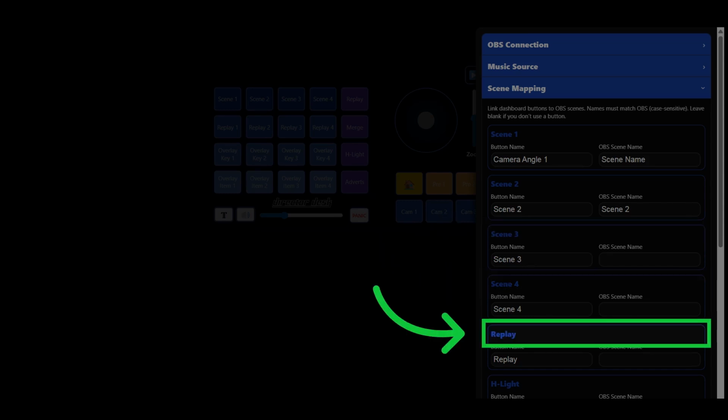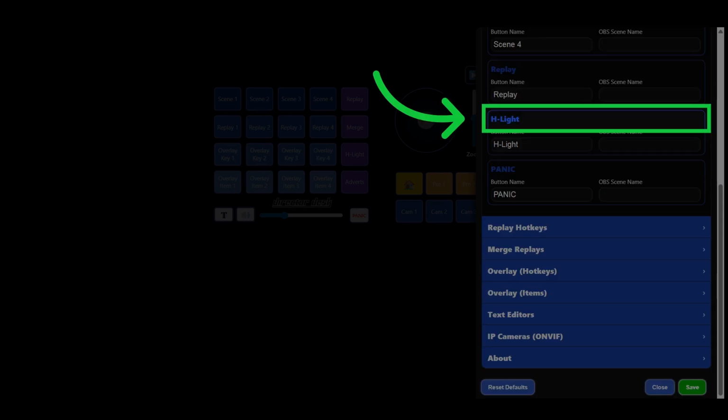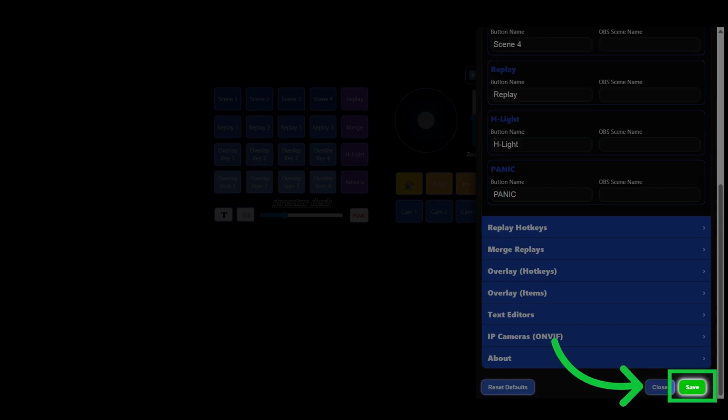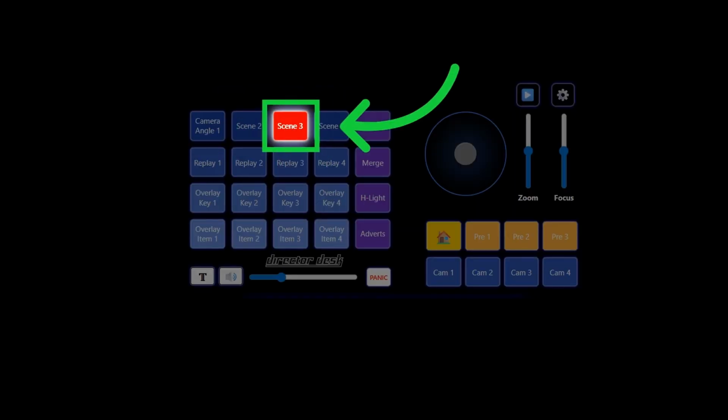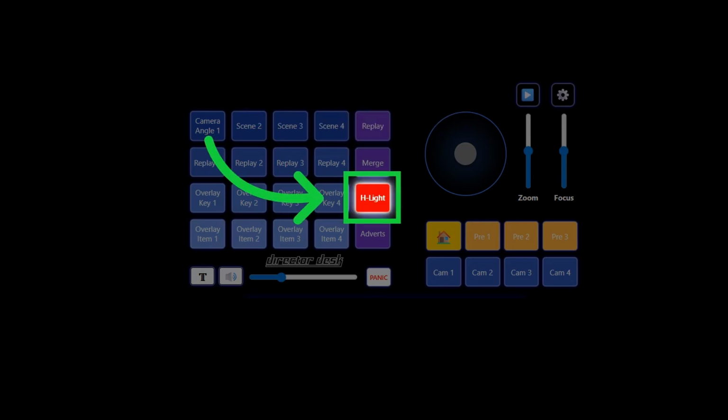Enter the name of your replay scene. Add your highlight scene and panic scene, and click Save to apply. Click your scene buttons to switch between scenes, replays, highlights, and a panic scene if you have one.